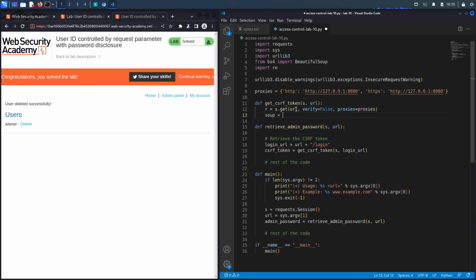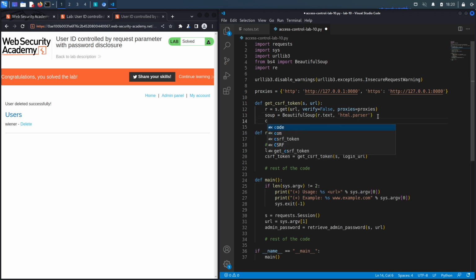And then we're going to say soup is equal to BeautifulSoup, r.text, and we're going to set it to html.parser. What that'll essentially do is take the response of this request right over here, parse it, and save it in a variable called soup. So I'm going to say over here csrf is equal to soup.find, and I'm going to look for the CSRF token in the response.